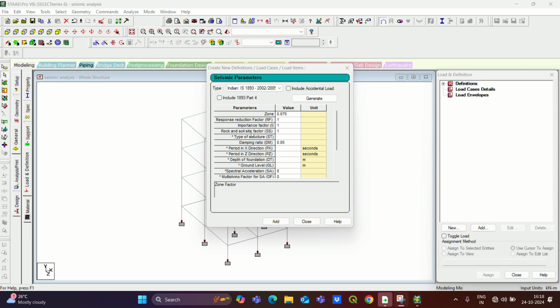Soil site factor, that is depending on the type of soil, on which type of soil you are constructing your structures. There are three type of soils available in and around the area.